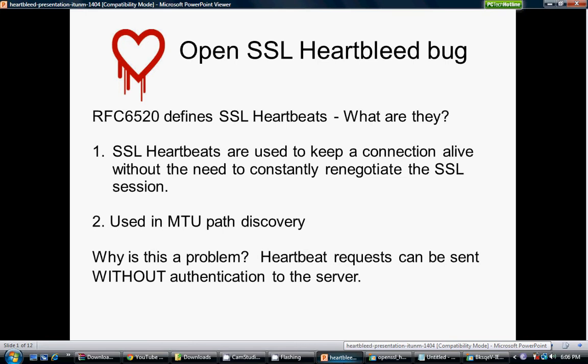I'm here to talk about the Heartbleed bug in 5 minutes. It's basically what Heartbleed is. Everyone is talking about Heartbleed. The Heartbleed bug is a bug found in a protocol called SSL, Secure Socket Layer, that enables anyone to send an anonymous packet and retrieve information from a server.